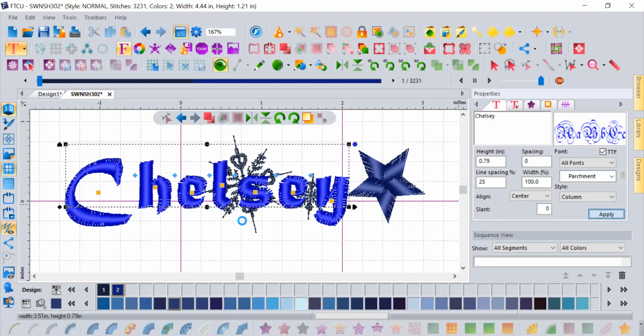Now, the other thing with the fonts in here is not only can you do regular satin stitching, but if it allowed me to click on the star over here, I could actually change the font from a satin stitch to a different type of fill. This is very important if you're doing large letters.